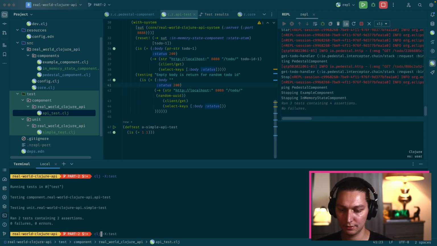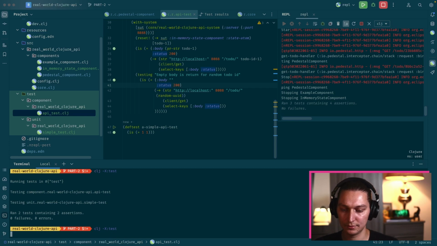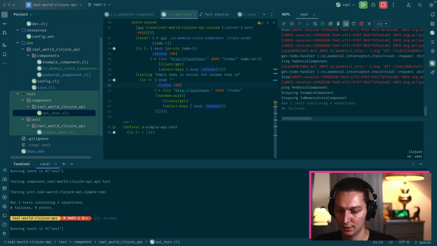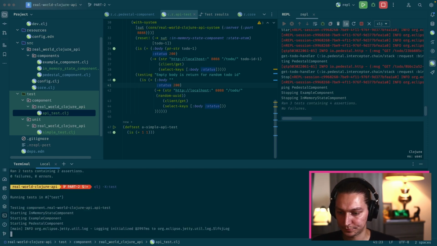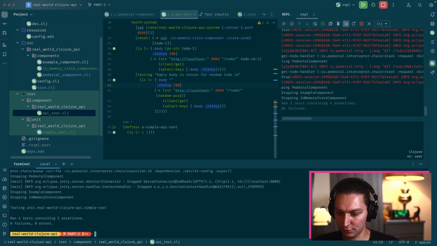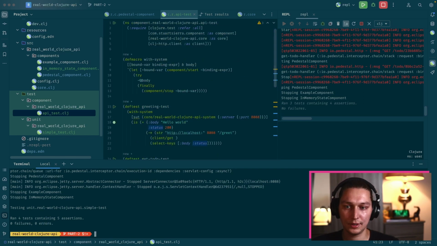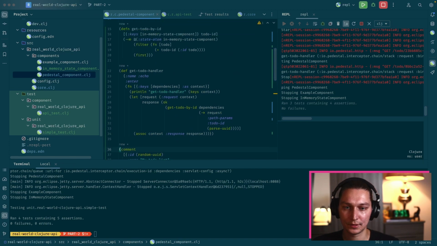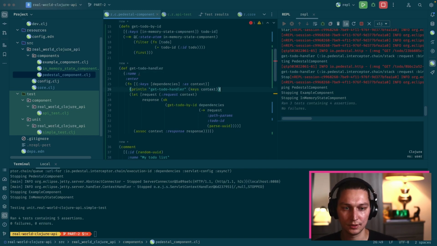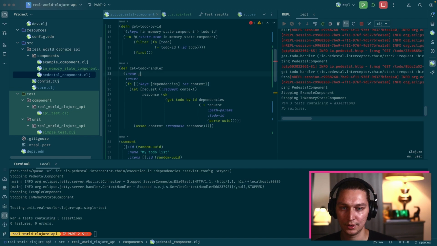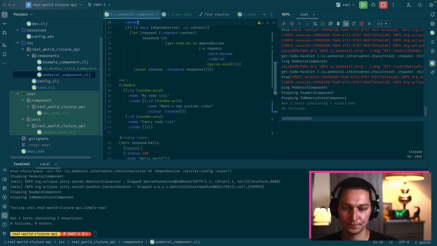Let's check if our test is passing with the CLI command as well. Yeah, 4 tests, 5 assertions, all good. So it was basically about passing the dependency inside this handler. By the way, we forgot to rename this one just for readability, and we can remove this thing. So it will be get to do handler example. Cool.